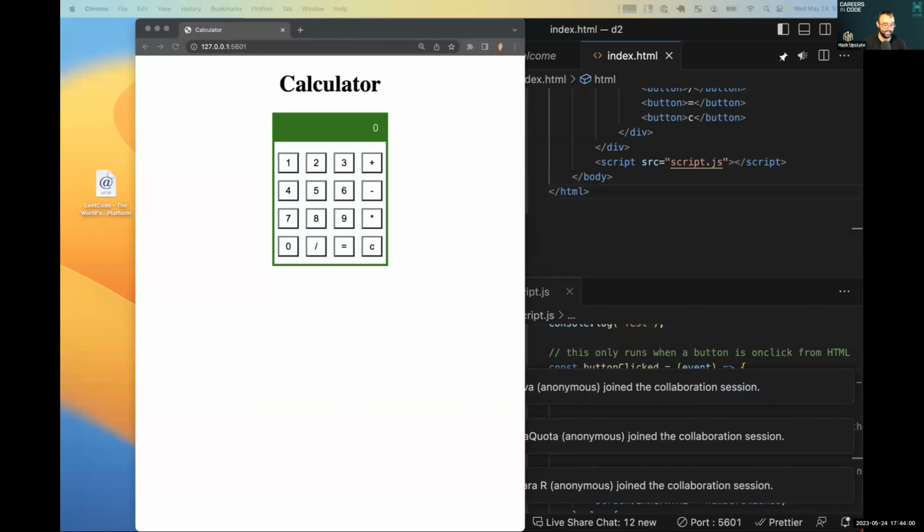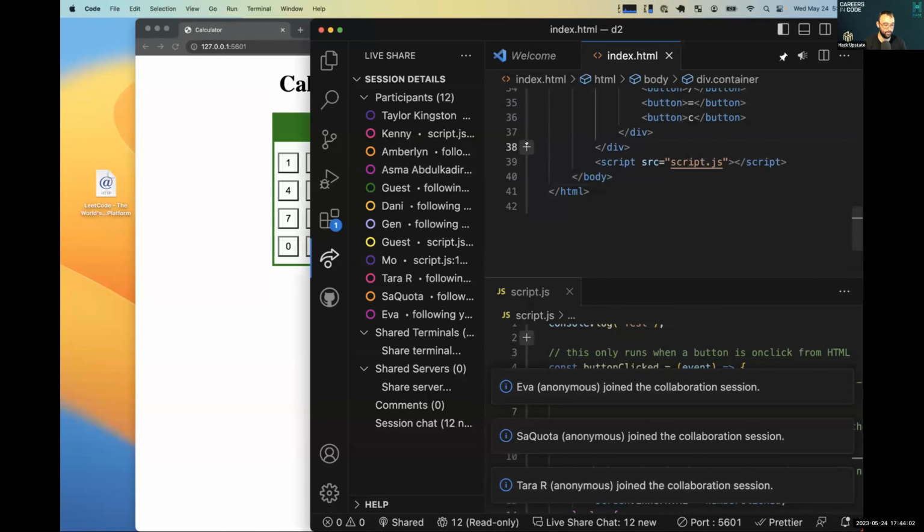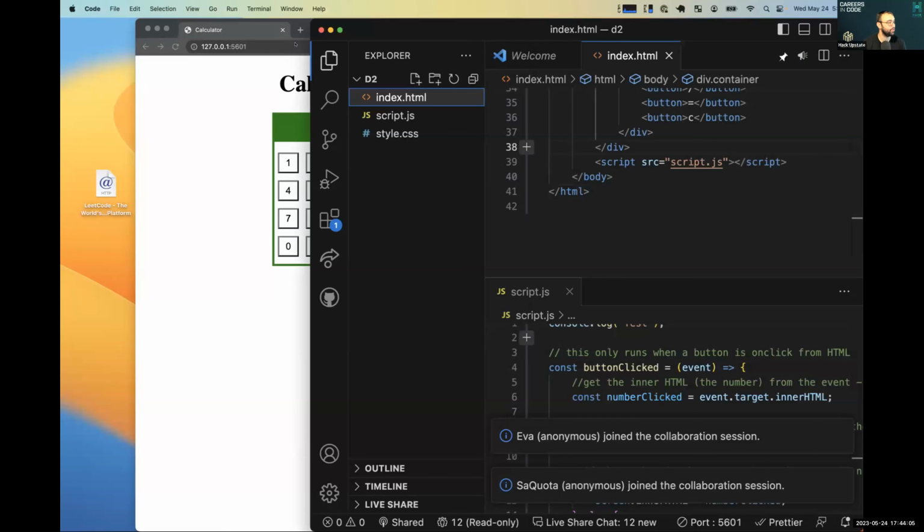You guys are getting all that set up. I got one thing to pull up. Looks like most of you guys are in. Make sure you've got your own code open.